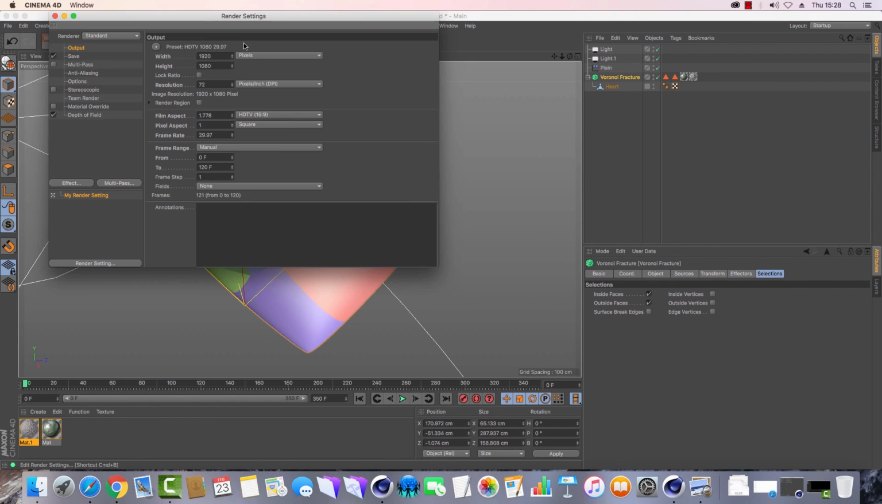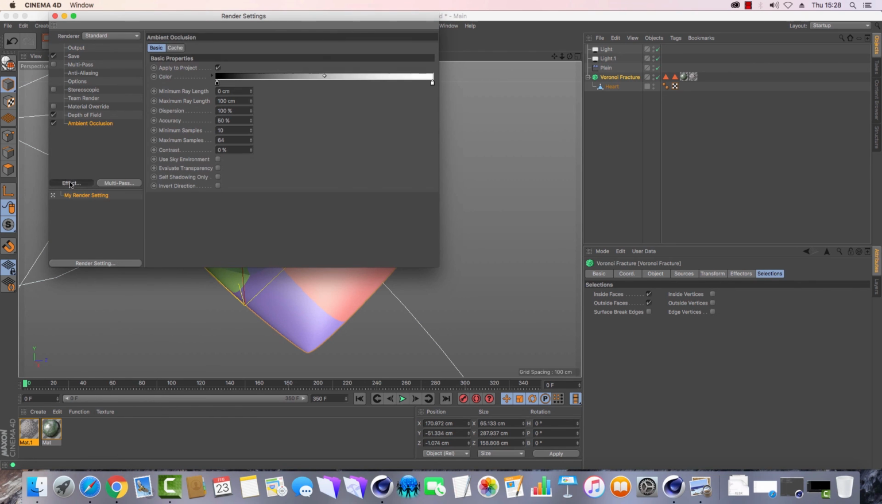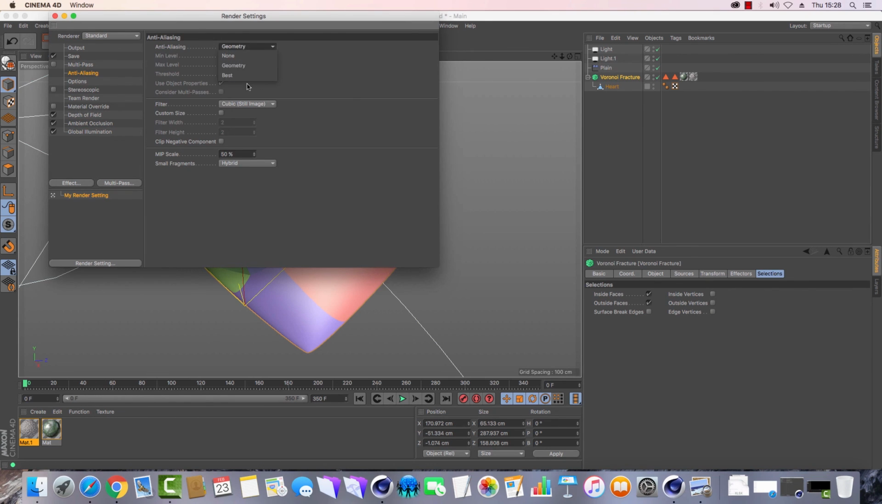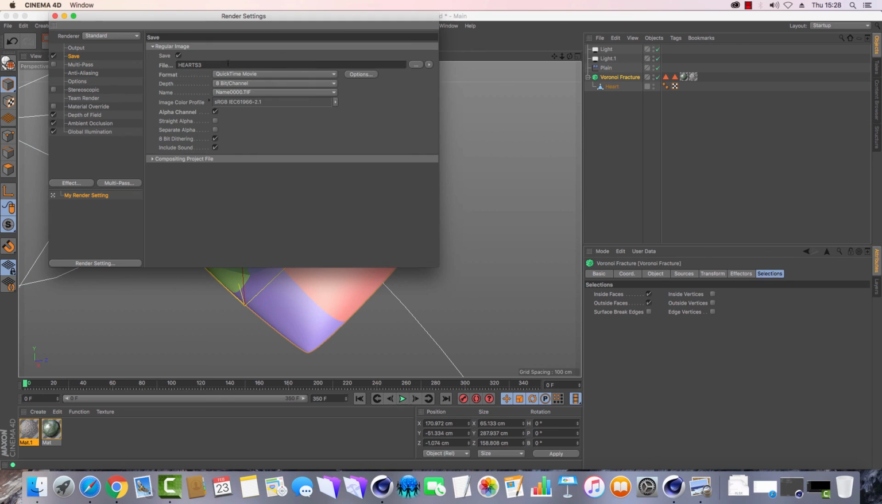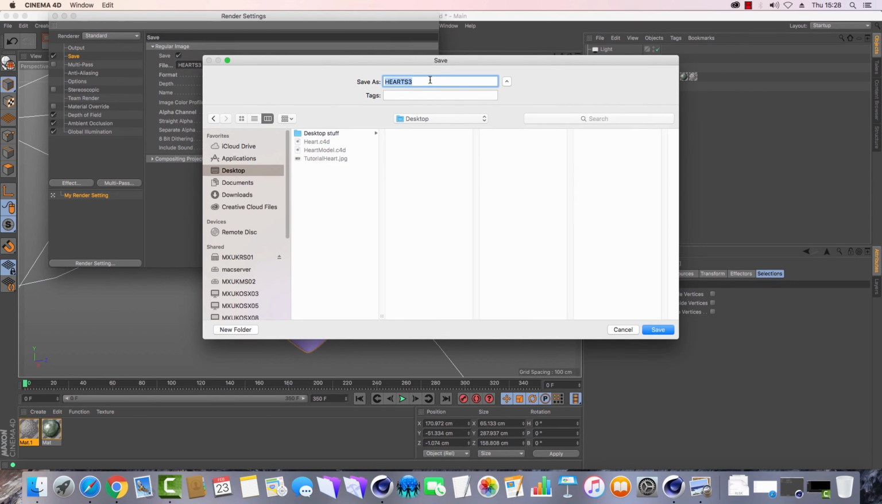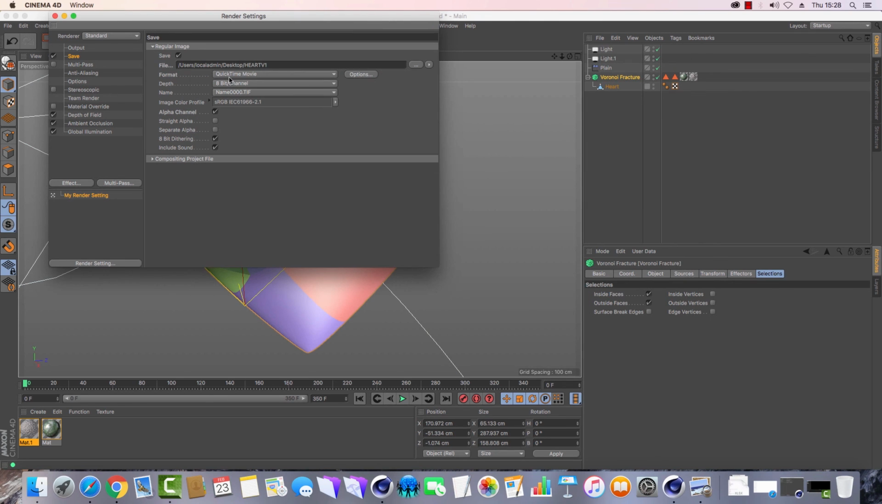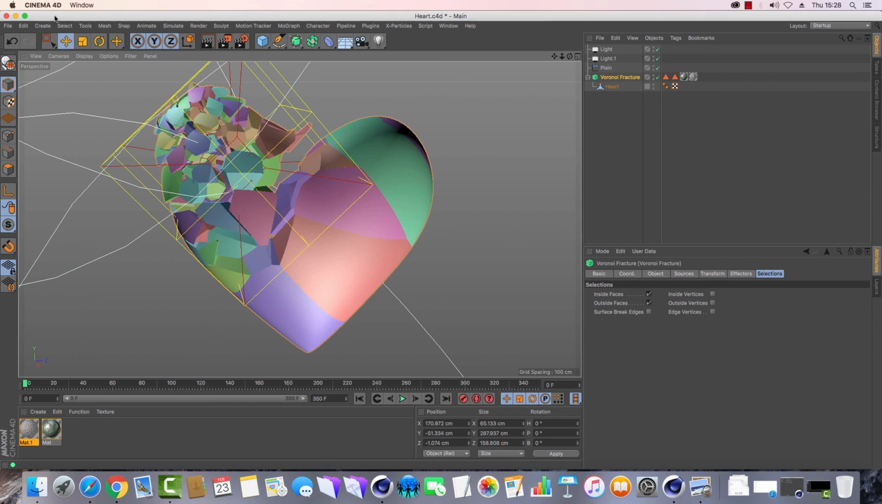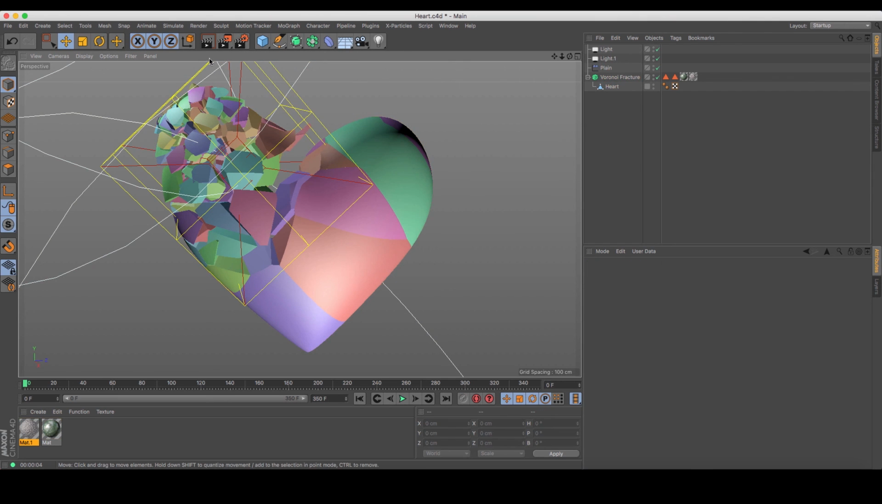Yep. And then in my render settings, I'll throw on some ambient occlusion, global illumination, anti-aliasing best. And let's find somewhere to save that. So heart version 1. We want that as a JPEG, just to give us an idea of the image. And then, okay, so let's render that and have a quick look.